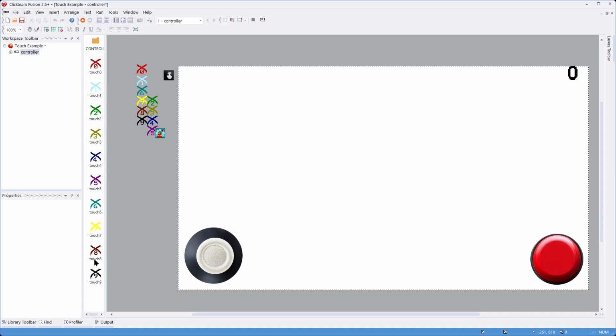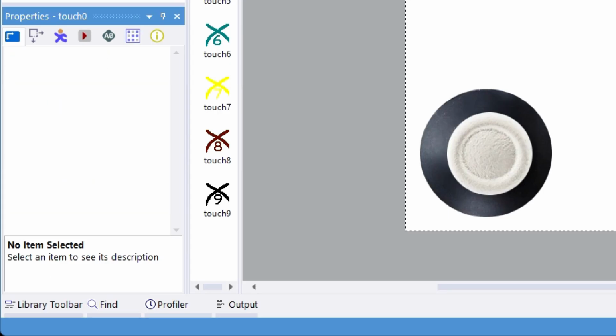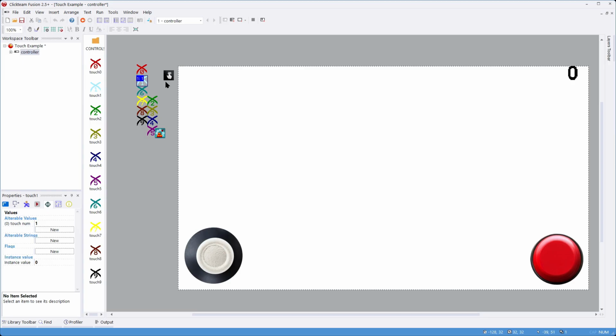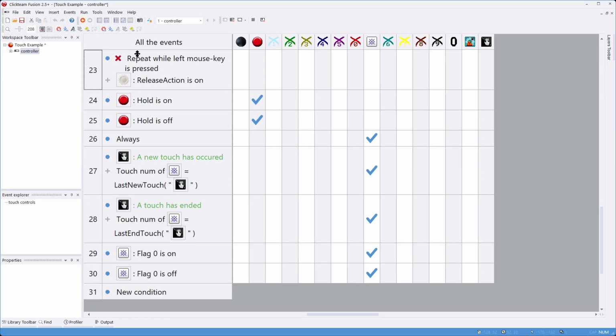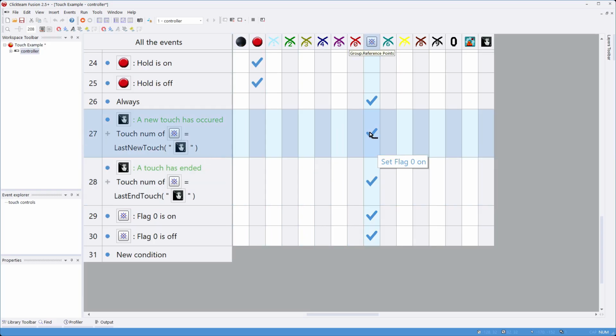We've created 10 active objects called touch 0 to touch 9, and we've given them an alterable value called touch num for the touch number. This way we can demonstrate what's happening. The code is a new condition. Under multiple touch, a new touch has occurred. We check to see if one of our touch icons has a touch number of that last new touch. That's the unique ID, 0, 1, 2, 3, 4, 5, 6, 7, 8, 9. If our active object matches the touch number 0 to 9, then we set a flag to be on.